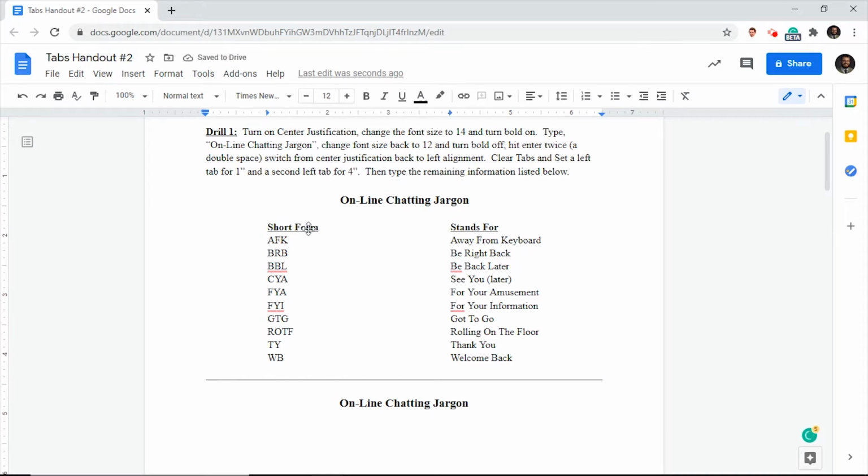And now I'm going to type short form and stands for, but I'm going to turn bold and underline on for this part where they're like the column headings. I want them to stand out a little bit. So I'm going to type out short form, stands for. I'm going to turn bold and underline off, hit enter once.